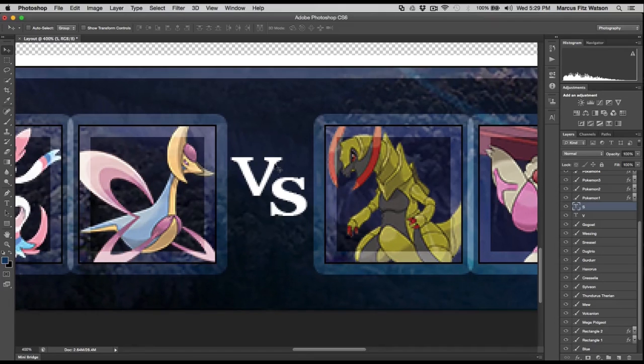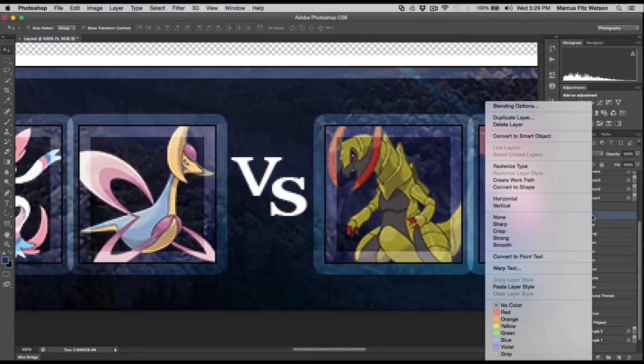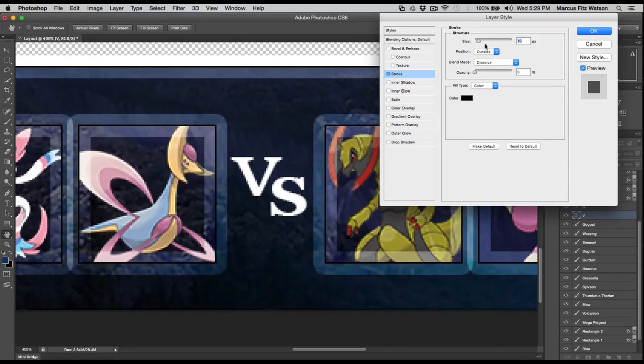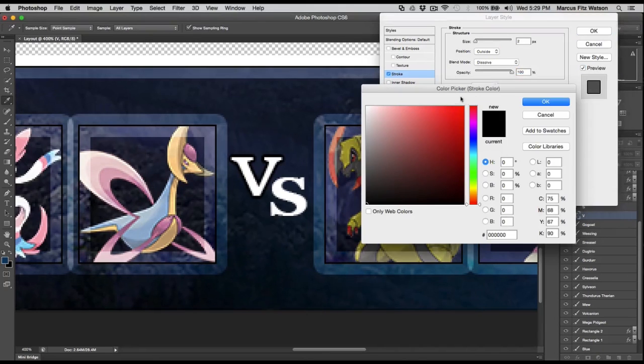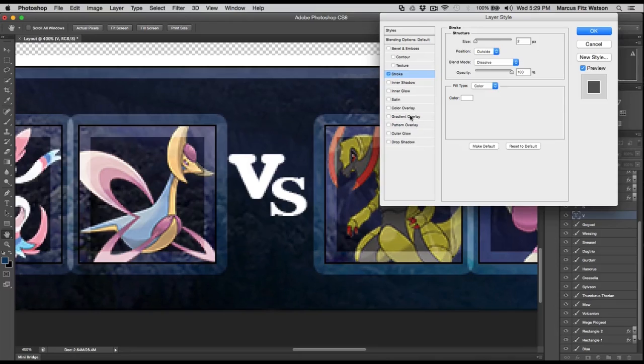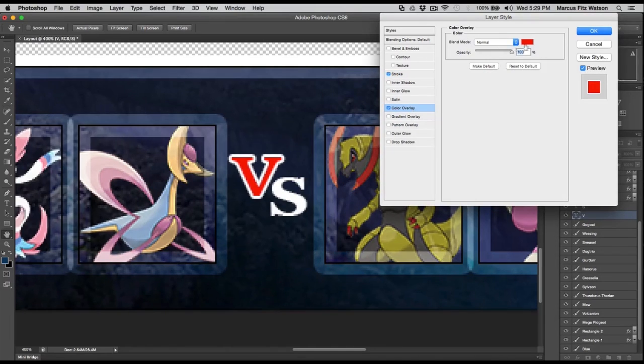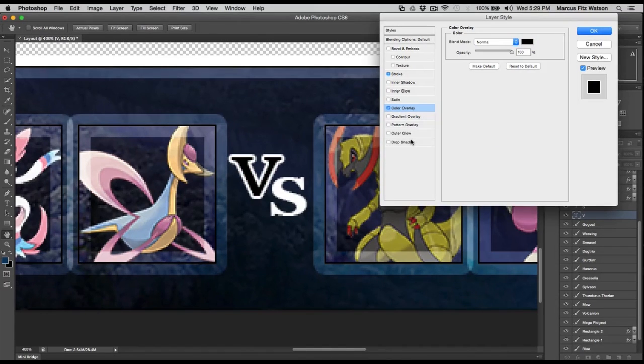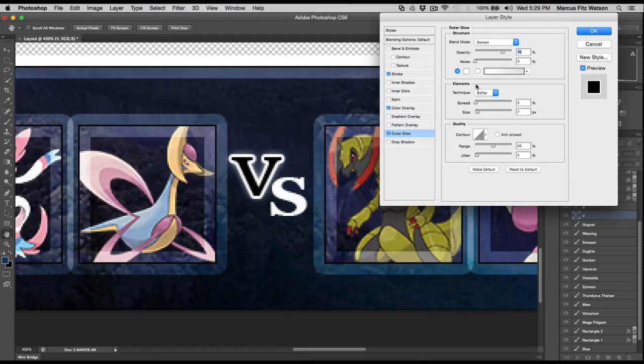And we're going to augment that. We're going to go into the blending options. We're going to give it another stroke, but we're not going to do size 10. We're going to do like 2 pixels, 100% opacity, another white. We're going to change the letter color. We're going to do a color overlay and make it a dark red or black. No, let's just go black with an outer glow.